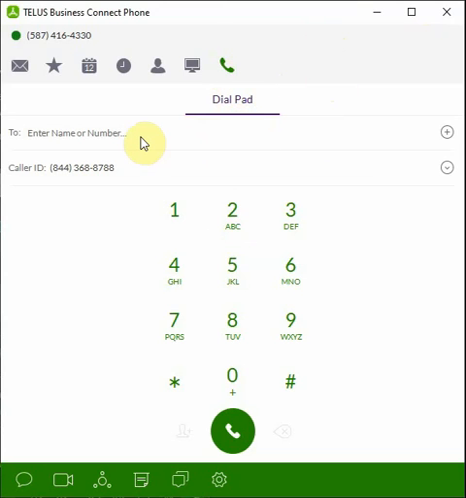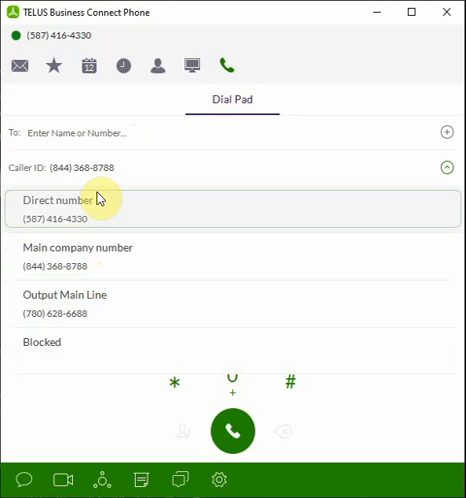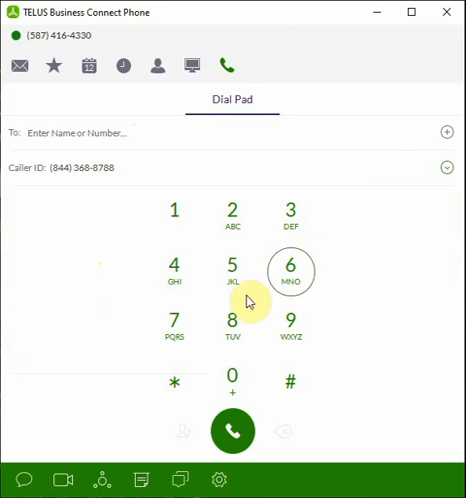Within this section here, I can enter a name or phone number of someone I wish to dial out to, and I can choose which number I dial out as, very similar to the mobile application. To dial a number, simply enter the number you wish to call and then hit dial.